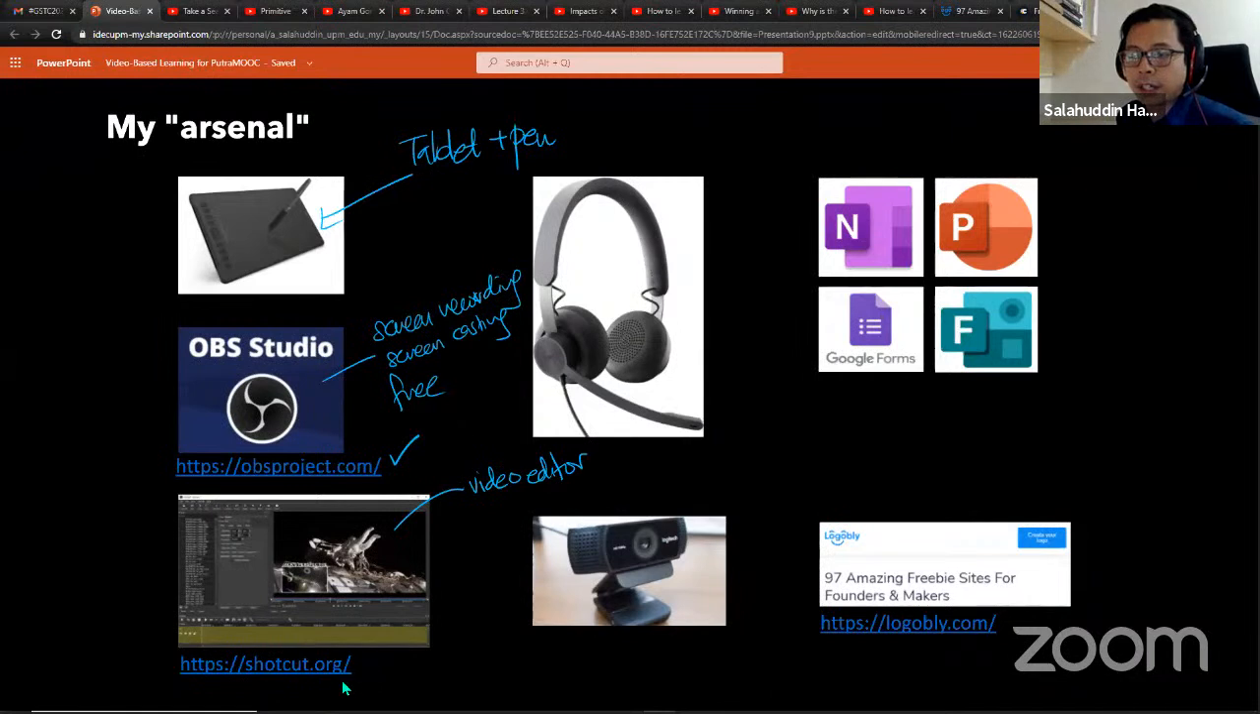Okay, careful. If you search Shotcut on Google, there will be a couple of weird websites that are not about video editing. Make sure you go to shotcut.org. S-H-O-T-C-U-T. Shotcut.org. This is the video editor that I use. It's also free, and it's powerful. It can do many things. I'm happy with it. So these two are my production tools.